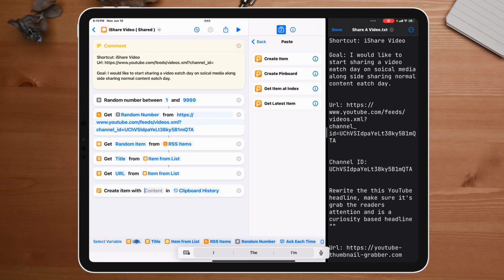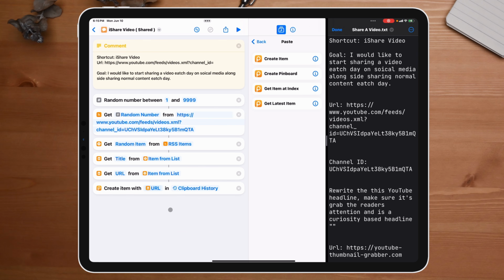And if you look down here, they actually gave us variables that relate to the title and the URL. So I'm just going to click on URL because that's what I want. Then I can hit enter. The next thing I need is to be able to fix my headline.